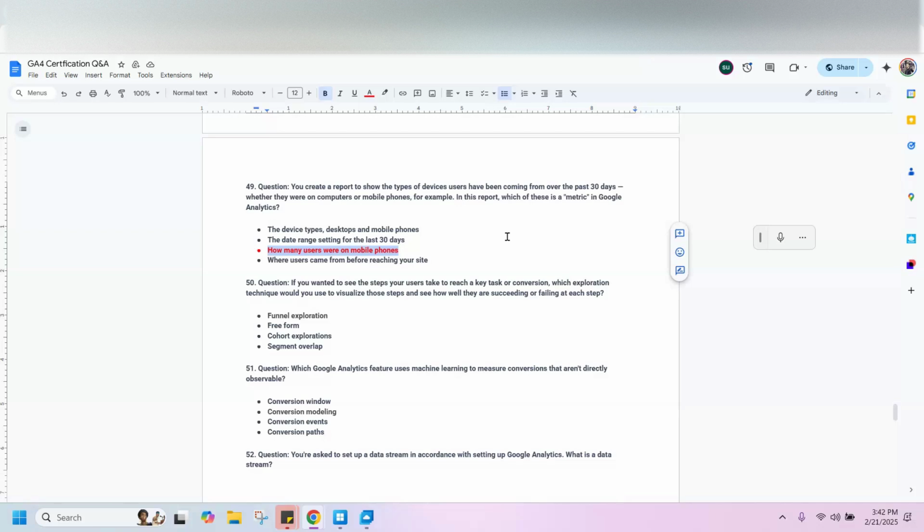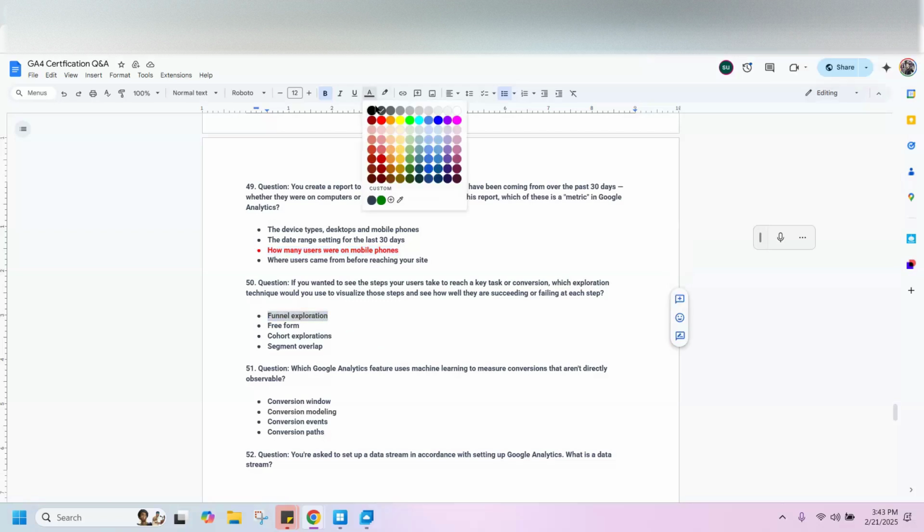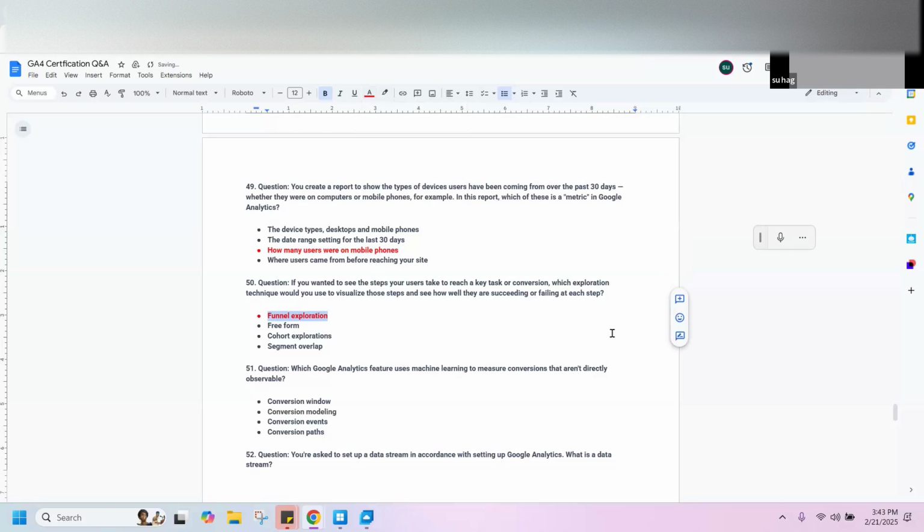You would look at the funnel exploration. Yes, funnel exploration, and this allows you to see the steps a user takes on your website, like from page visit, then add to cart, then checkout, then purchase. Right. Okay, then next.